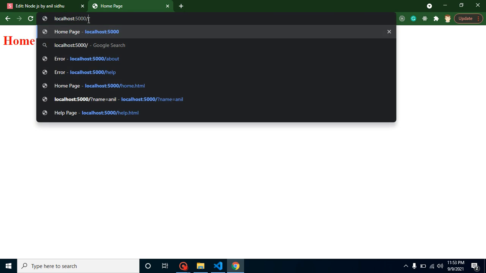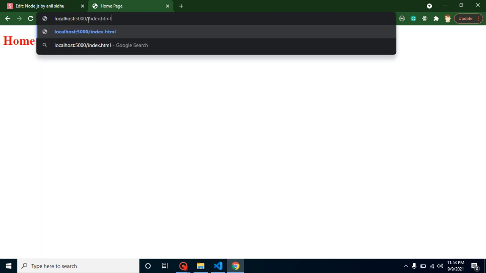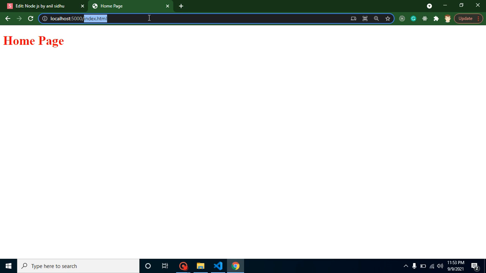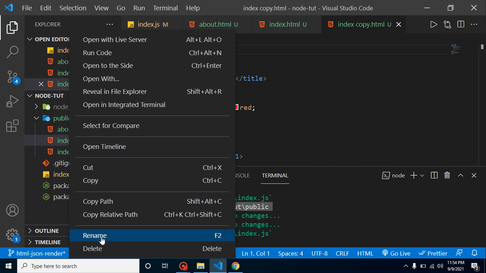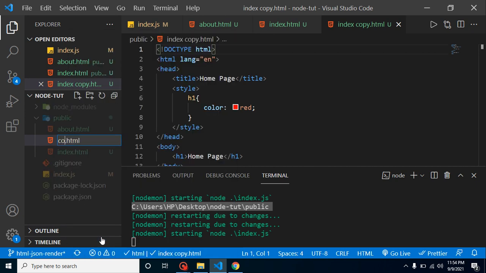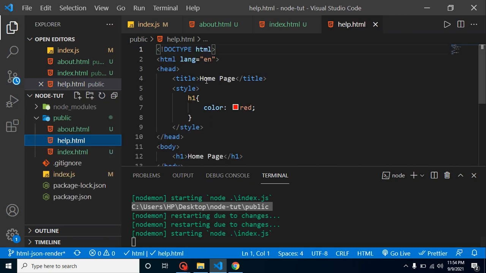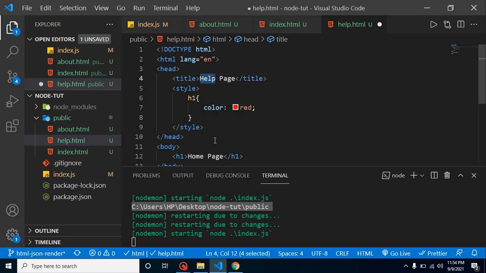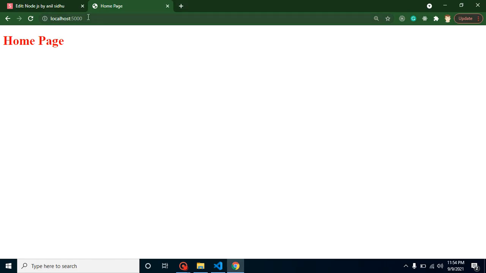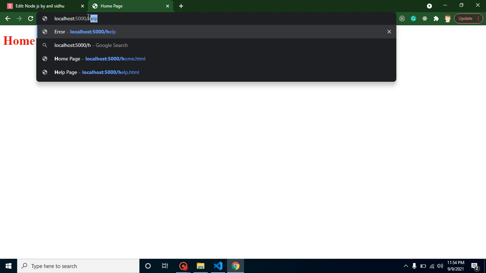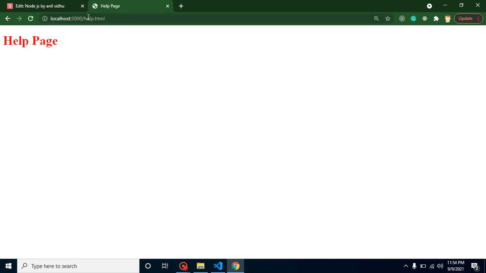If you want to provide the path like index.html, it will still work, but you can access it without any path also. So let's create one more file. Let me copy and paste this, and let me provide a help name to it. Just put here help text, and again it should work fine. help.html, this is working fine.